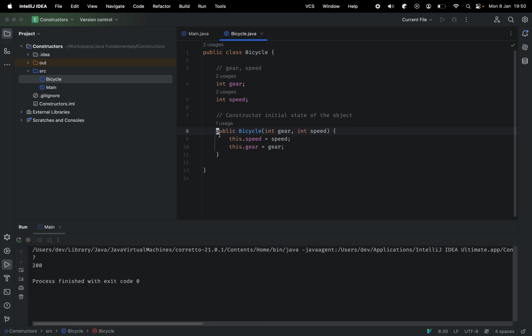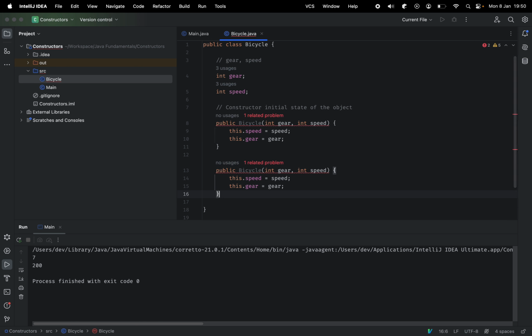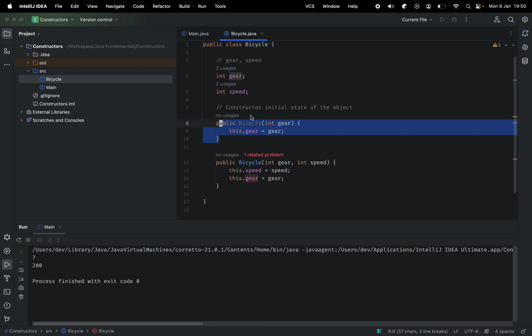Now, we can have as many of these constructors as we would like, but we can't have duplicate constructors. So for example, if I copy that and paste it below, you can see that there's an error because we have a repeat of the same constructor. So what we can do is we can change these, right? We can have one constructor that just takes in the gear. And if we want that, we need to get rid of this speed here. And now we have another constructor that allows us to create a bicycle just given the gear.